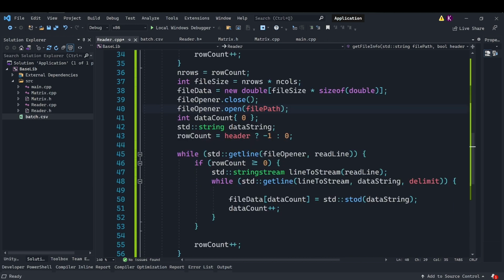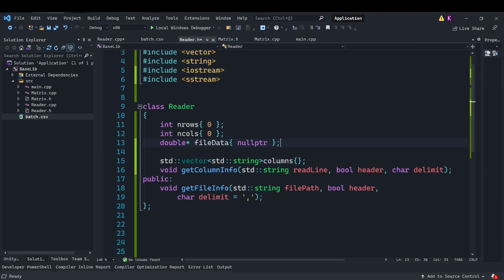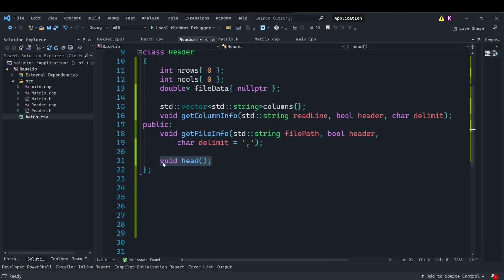And with this, we'll be able to get information about the data that is present within our file, store the data in an array, and also get specific information about the file. So let's implement a custom function that is going to print the data that is present within the file on the console. So I've added a new function of a void return type, which I've named head. This function is going to print the data that is present within our file. So let's see how we are going to implement this function.